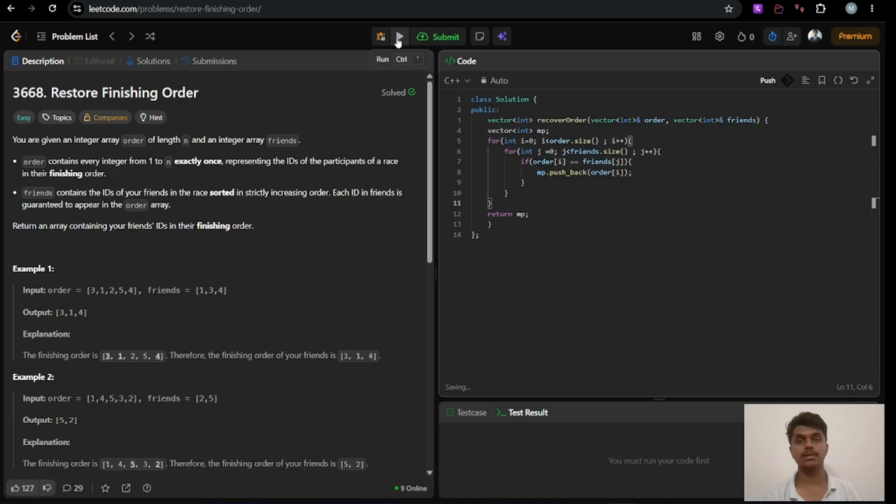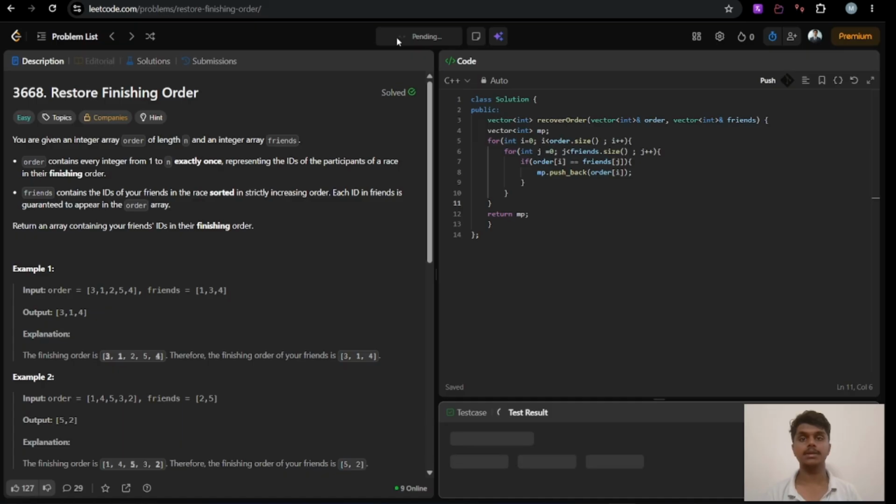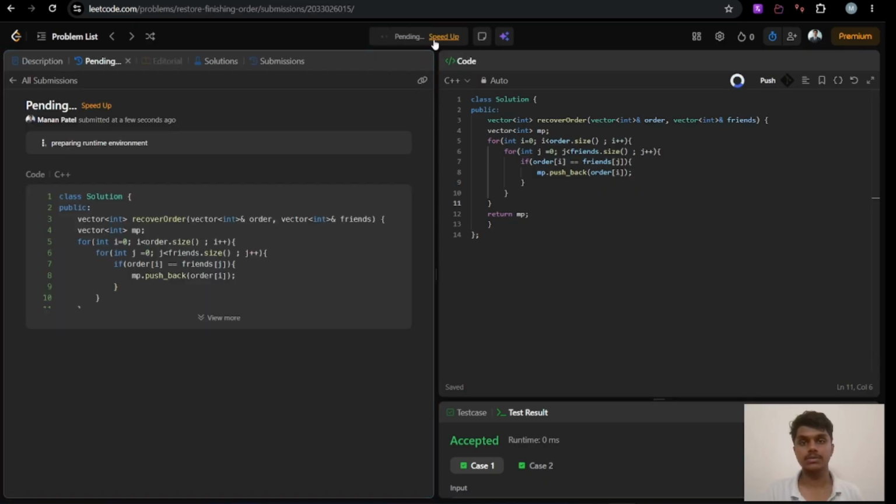Now let me submit and check whether the test cases pass or not. We have passed two test cases, and then we will submit the solution.